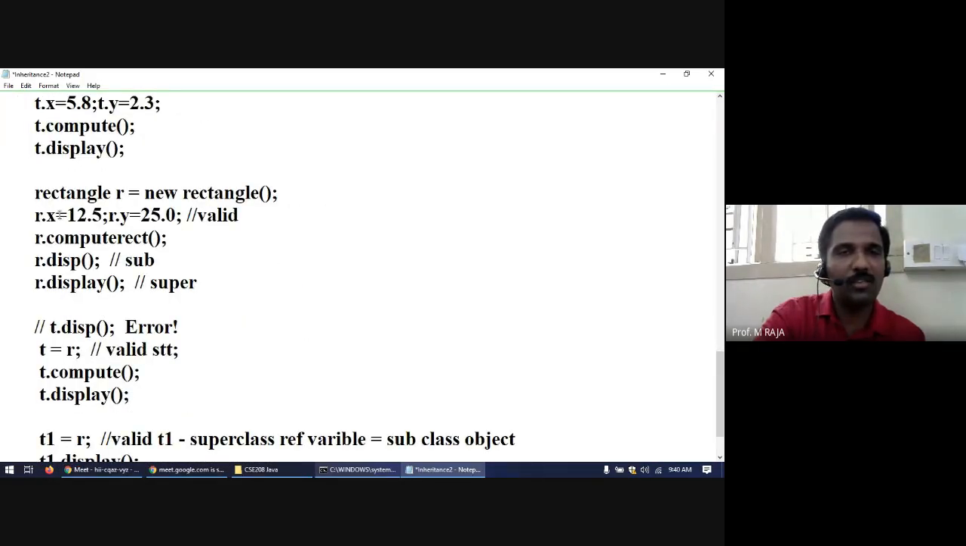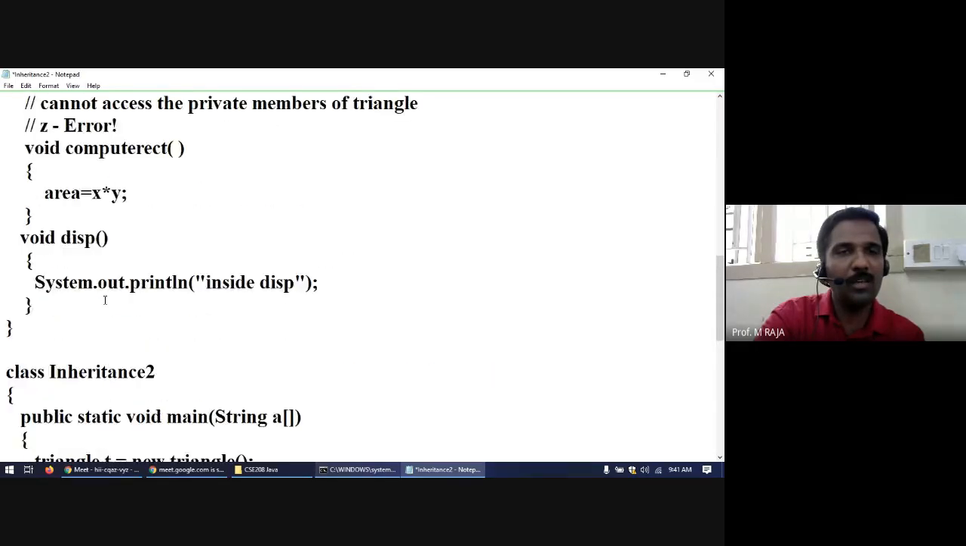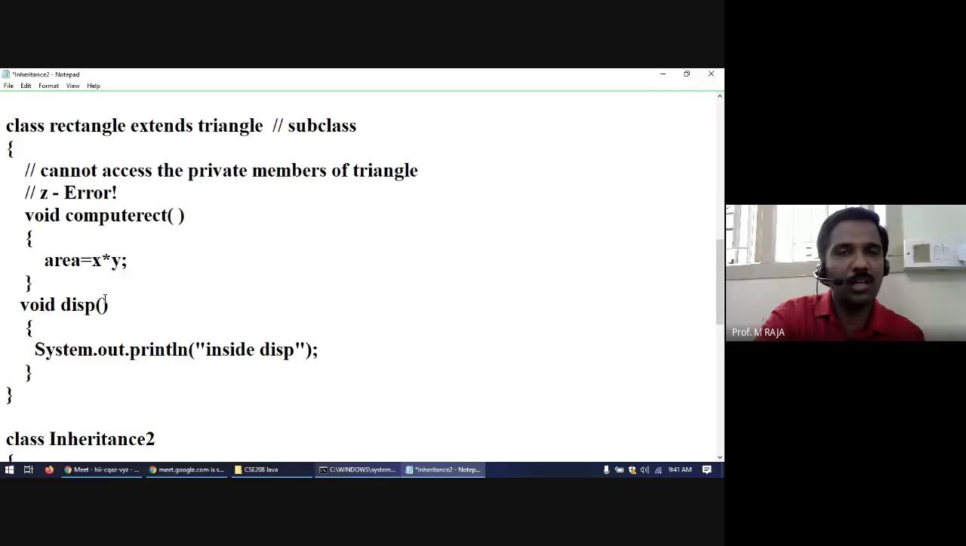Where we initialize R, have a look into the statement. R dot X, R dot Y are initialized, right? T1 is equal to R. Now, assuming that one method should be called, T1 dot compute rect. Can we call T1 dot compute rect?